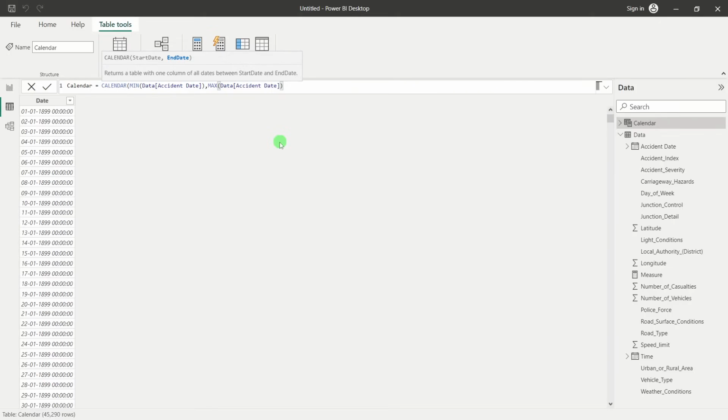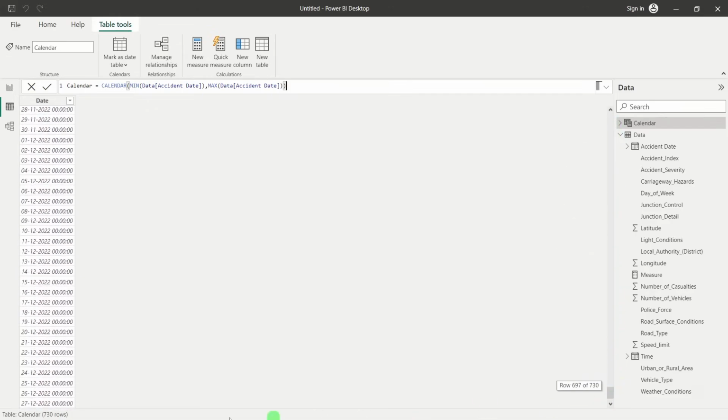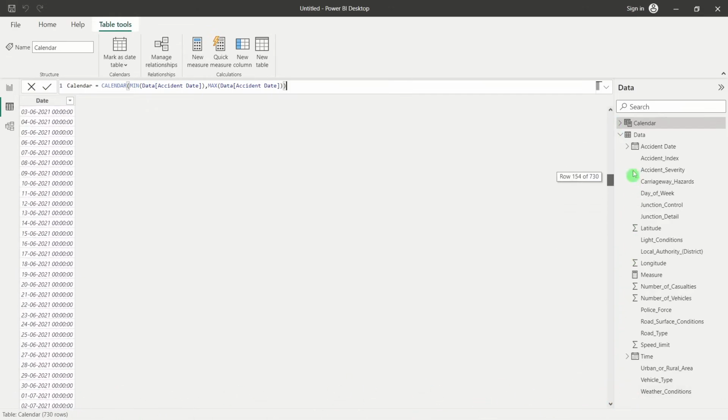Okay, and as soon as I hit enter, you can see the date is starting from 1st of January 2021, and it ends at 31st of December 2022. Okay, so this is the date range which we have to start with. And always remember, guys, don't add unnecessary dates into your calendar or date table. All right. So we have created our date table. This is the date.